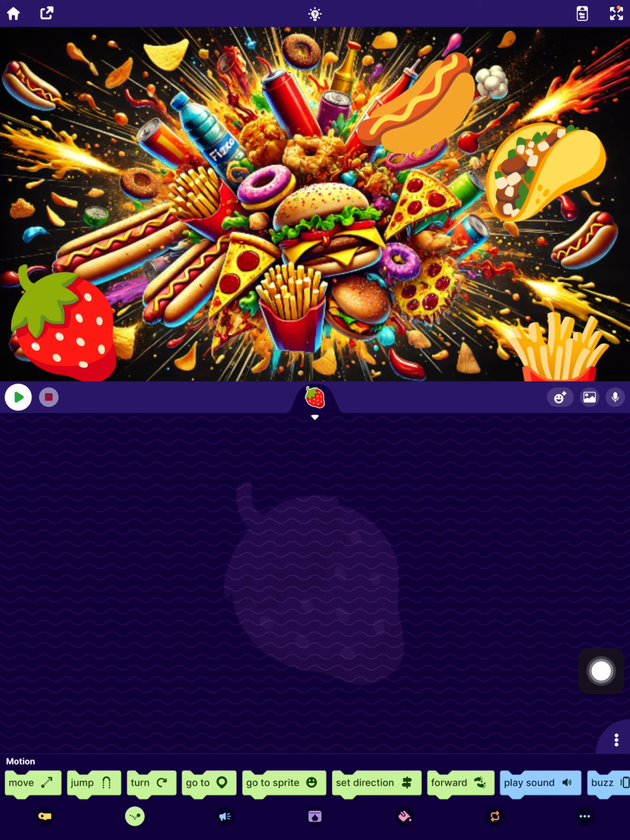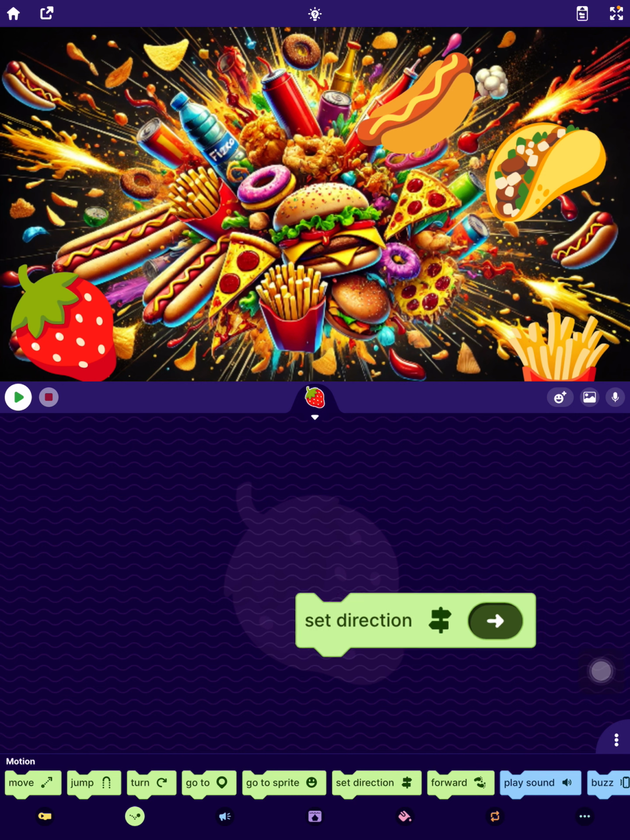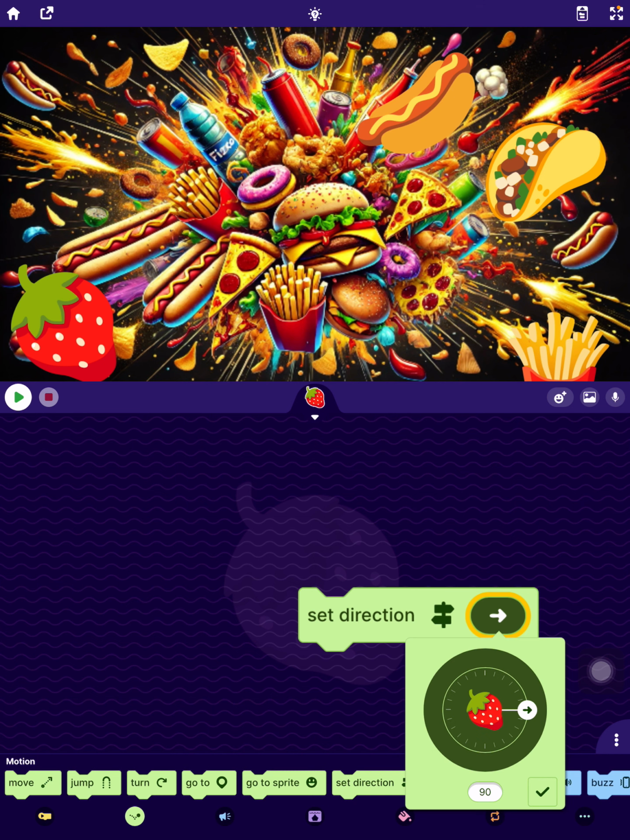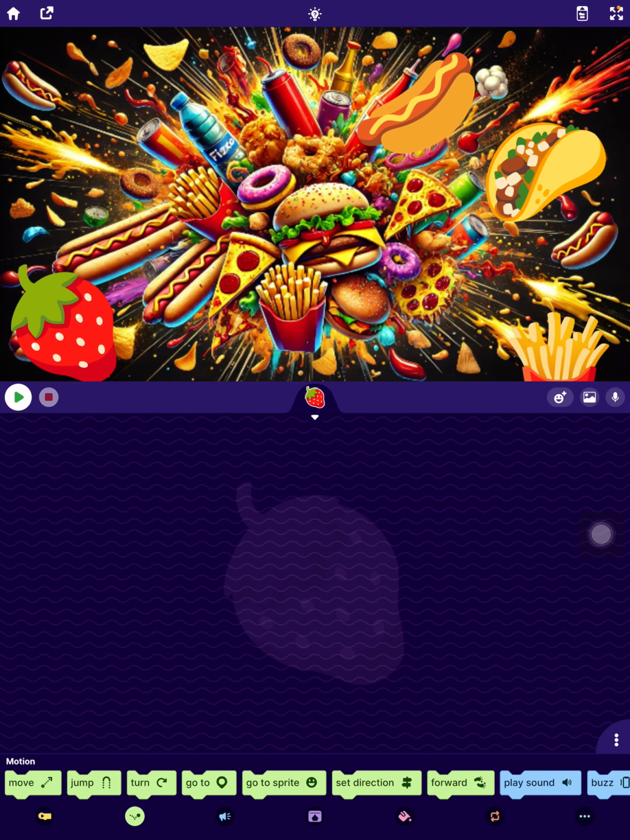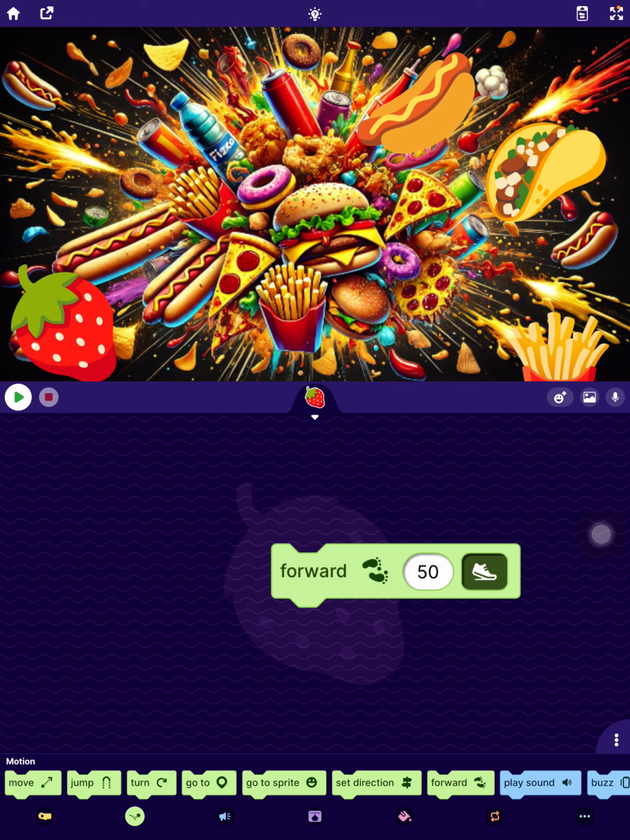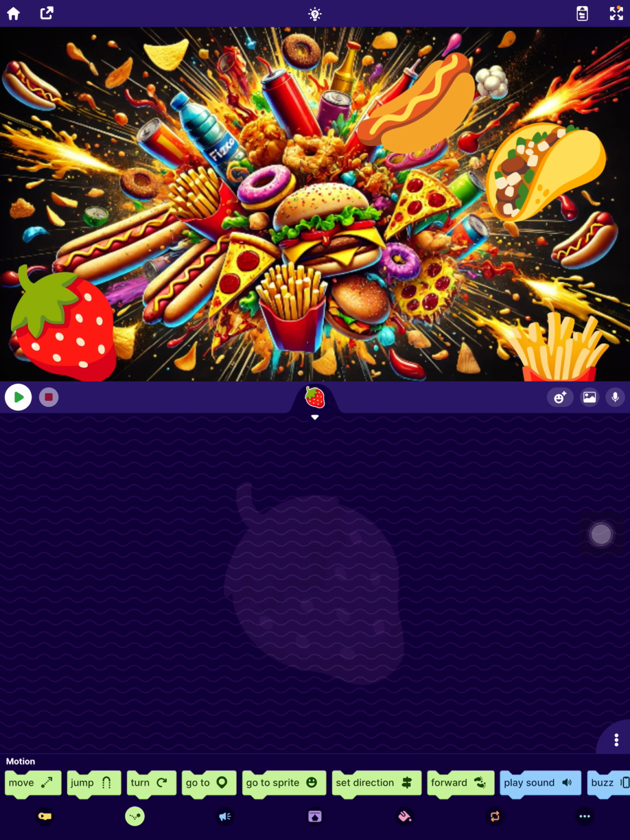Okay, next one, set direction. This is handy if you want the sprite to invert. This is handy for people sprites or animals where you want them to actually move and face a direction. So if they're walking left, face left. If they're walking right, face right. You can use this code for that. And then forward just tells it to move one direction. I don't know why this code's actually necessary when you already have the move code.